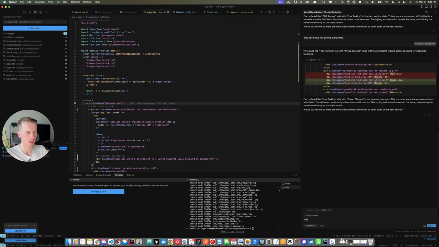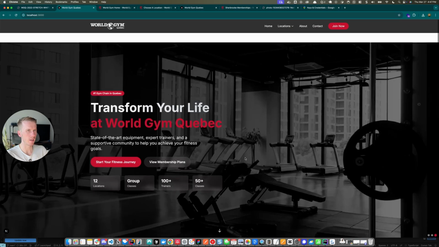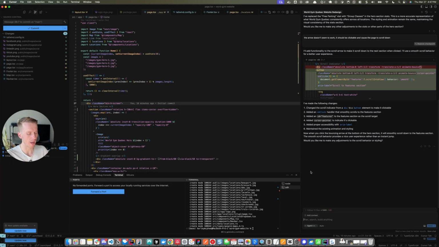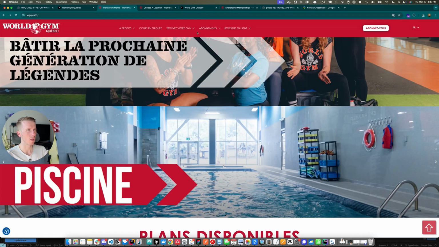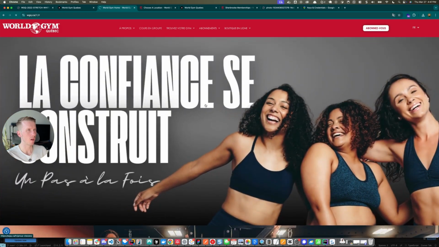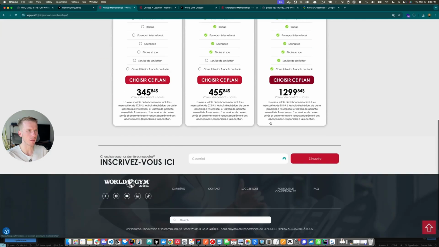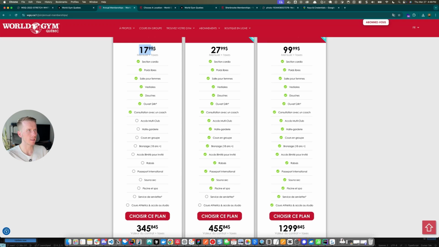And I'll just say the arrow doesn't work. It should be clickable and cause the page to scroll down. Yep, that is nice. Okay, well, I have a good idea. Can you incorporate their cheapest price into the hero? Replace the group classes. Because yeah, they are pretty cheap. So that is another selling point. Not everyone wants to pay $60 for a gym. Where are their prices? Here. Yeah, they have different options, but the basic is like $17.99.